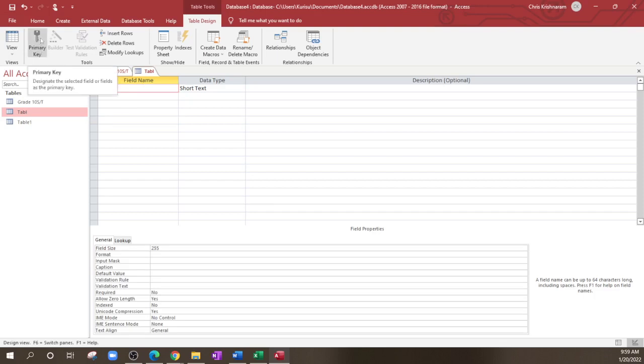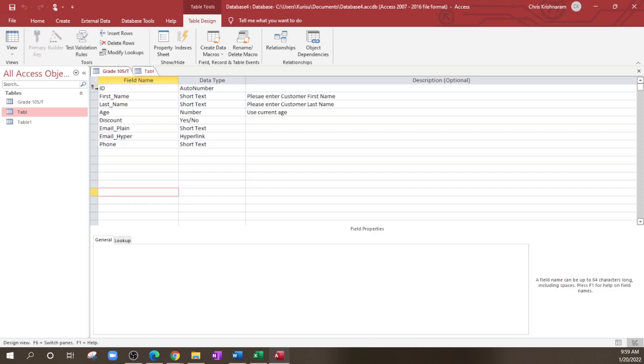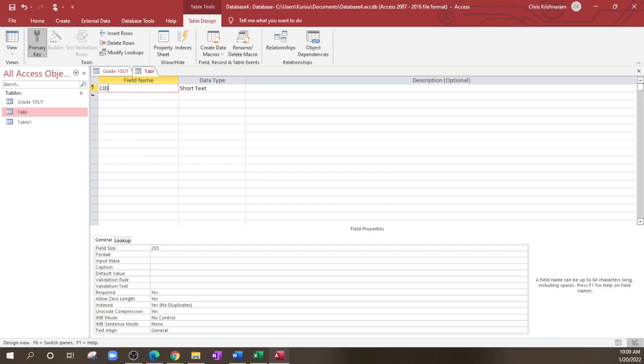And how do we make the CID field the primary key? Well, if you notice at the very top here, there's a primary key option. So you just simply click on it, and if you notice, a key appeared here. That key is indicating this field is the primary key. If we go back to the other table, notice the ID field has a key beside it, indicating it is the primary key. If you don't want it to be the primary key anymore, you simply take it off. It's that simple.